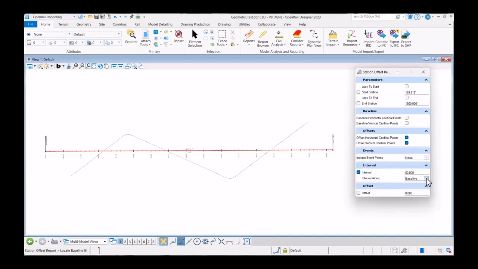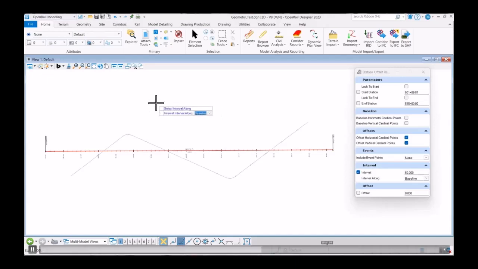You can do event points if you want to. You can do interval along the baseline, along the offset, or along both if you want to. And then you can do an offset from the offset element if you want. So again, just a couple really nice enhancements here that we've made. Now I'm going to go ahead and identify the two baselines here that I want to use. We added one more enhancement that you'll see in just a second. I'm going to give the beginning and ending station ranges that I want to run my report to.